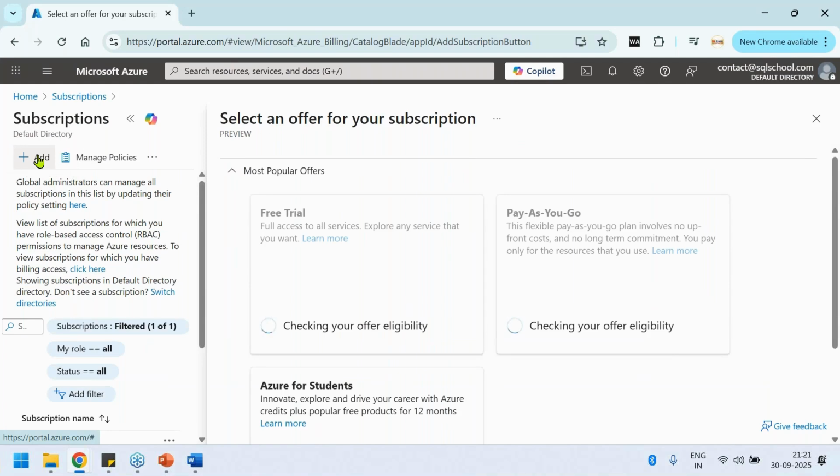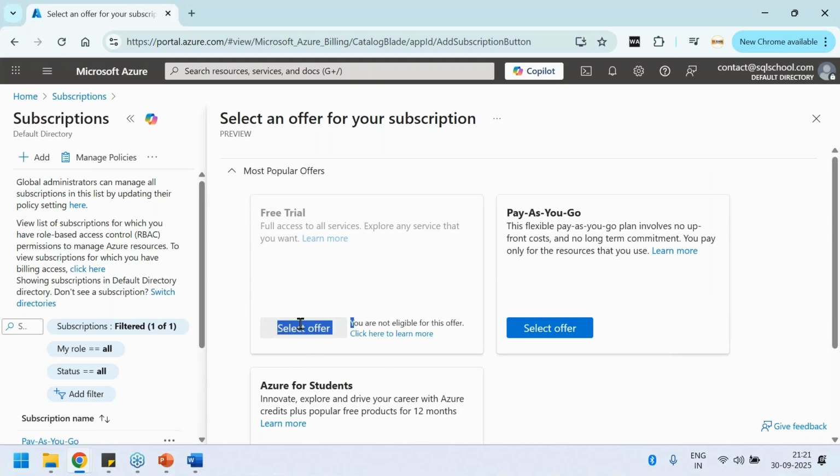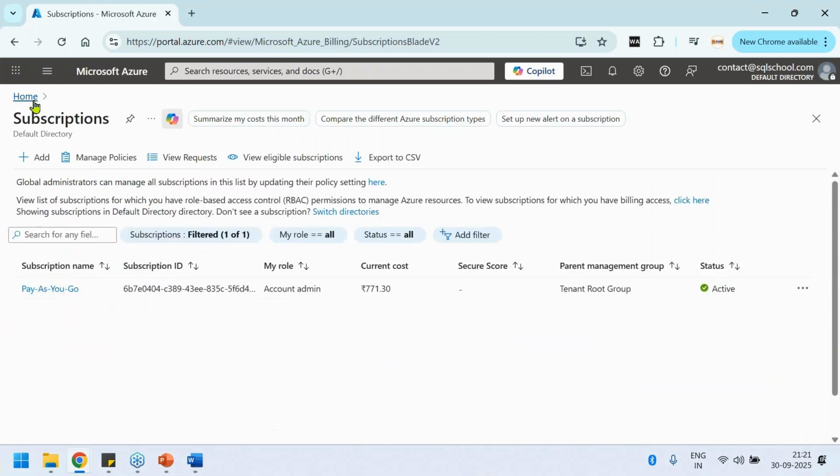Once you click on add subscription, click on this one. Select your offering, select free trial. Click on select free trial like this. Okay, it asks you for card details, debit card, credit card, anything is okay. Provide your card details, mobile number, you get the OTP, validate your mobile number with that OTP, and you get one free subscription created.